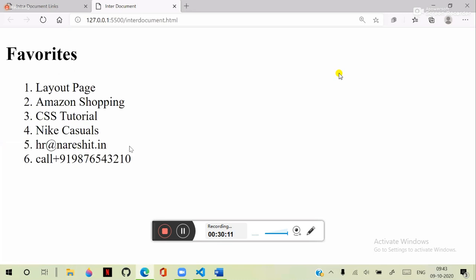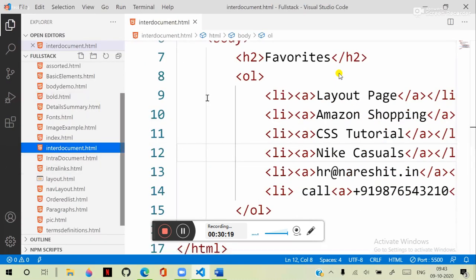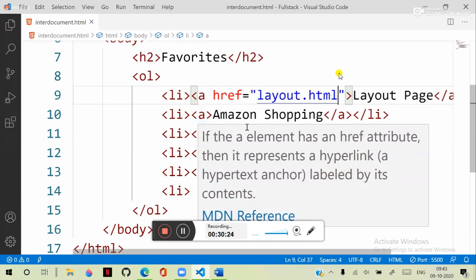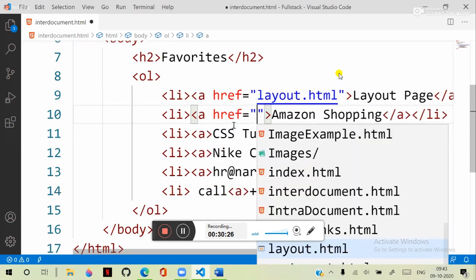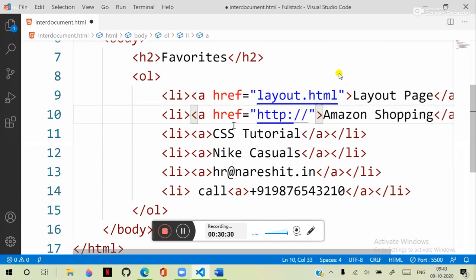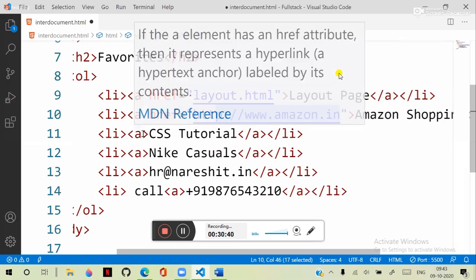So then, in our project, we have a page called layout.html. Then here href is equal to layout.html. Okay. This should open the Amazon shopping site, http://www.amazon.in. That means a link can have a page or URL. It can have a file.